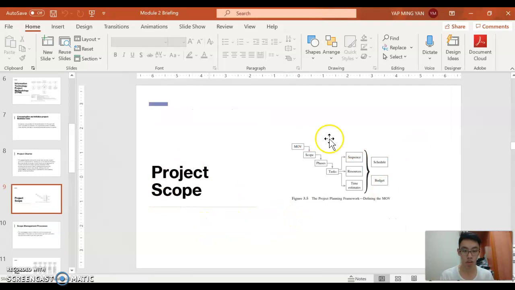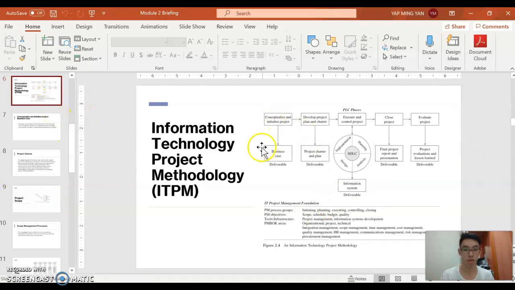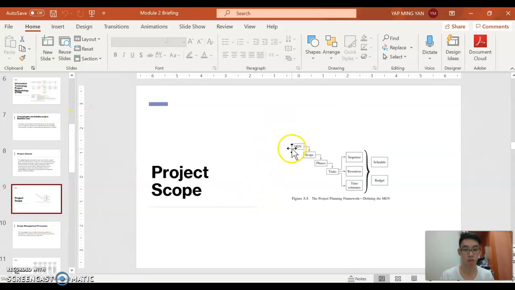And then for project scope, this is a very important diagram. After you finish your PLC phases, when you produce the business document, you have defined your MOV, right? So your MOV in turn will define the scope. How big, how small the project specifically is, do what in general and specific. And then from the scope, you break it down into different phases, and from each phase, you have different kinds of tasks. Sometimes tasks you have to arrange in sequence.